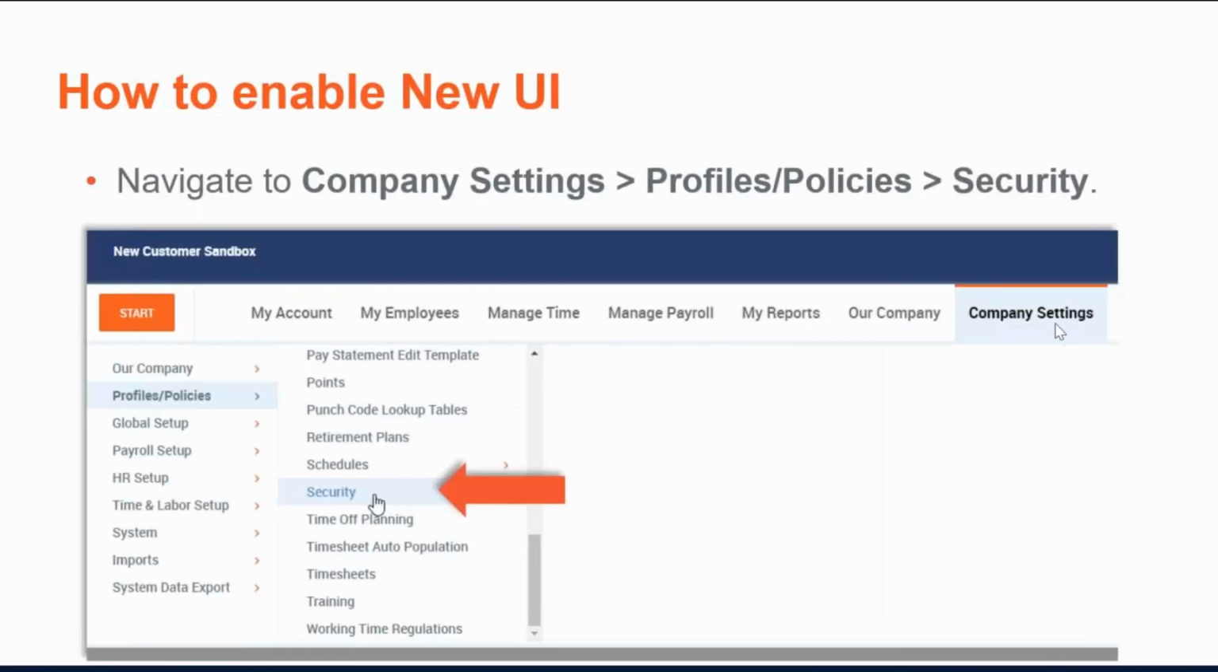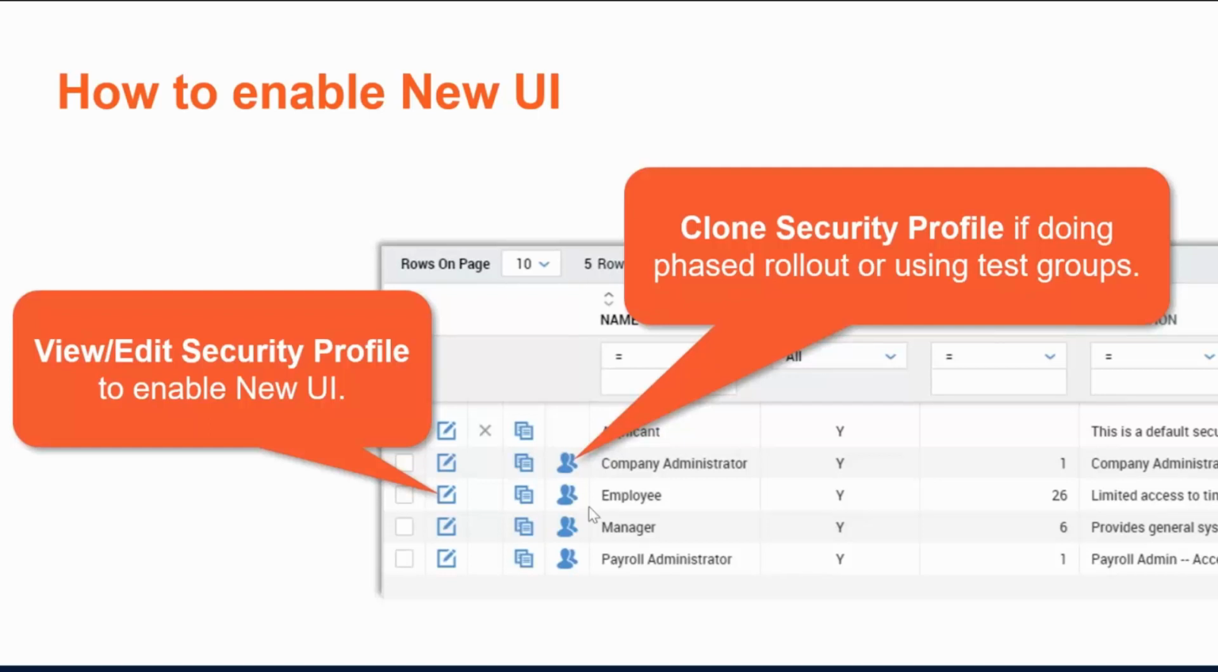Real quick, if you don't remember, if you're in the classic user interface, company settings, you go to profiles and policies, security, that jumps you in there. You pick the security profile that you're going to want to do. If you want to test it with somebody first, right? And you don't want them to constantly be in the new user interface. You want to give them a little bit of time in it and then flip them back. What I always suggest, especially for company administrators, you don't want them learning when they're going through payroll or benefits open enrollment. Clone their security profile called company administrator, maybe clone it and call it company administrator new UI.